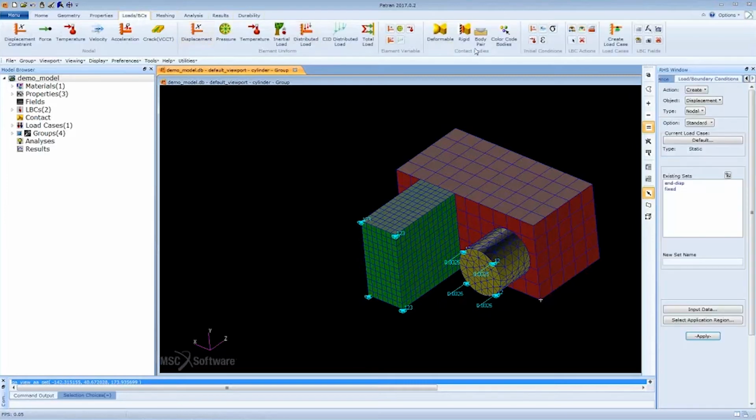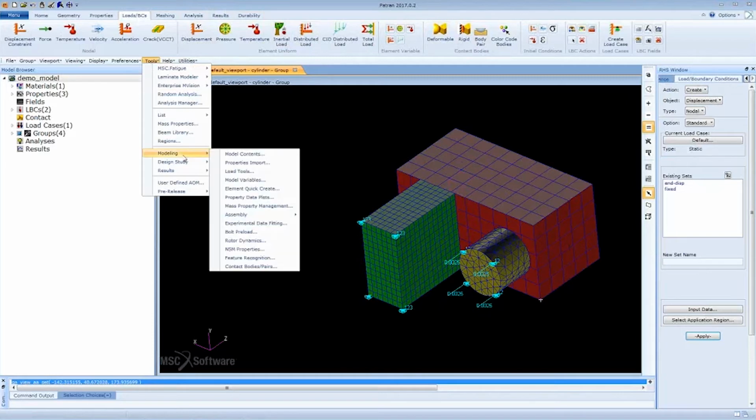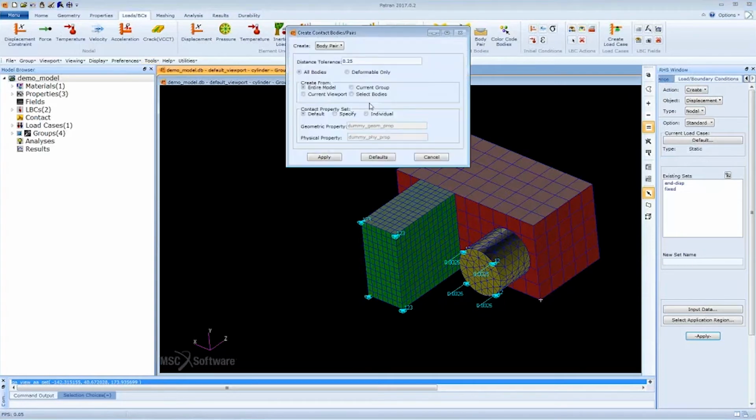One is to go under load boundary conditions and just define them and pick the bodies one by one, whether picking the geometry or the elements. But there is an easier method that I like to use. You can go to Tools, then Modeling, and here we have Contact Bodies and Pairs.